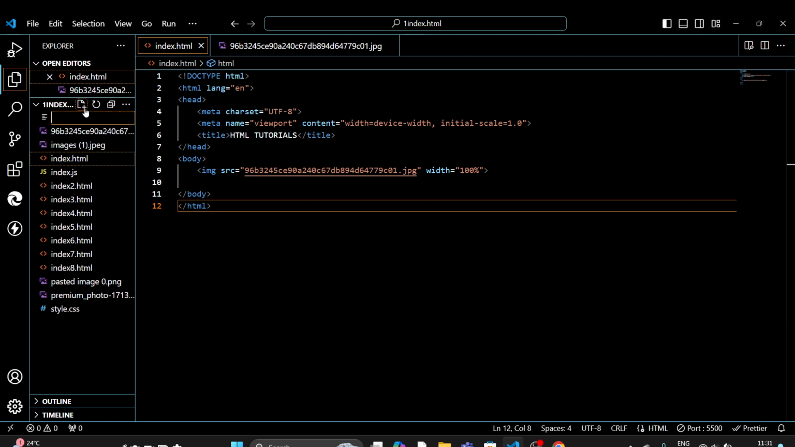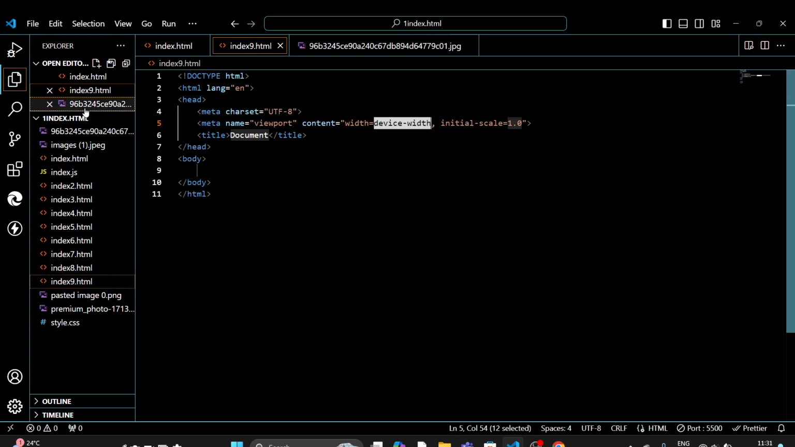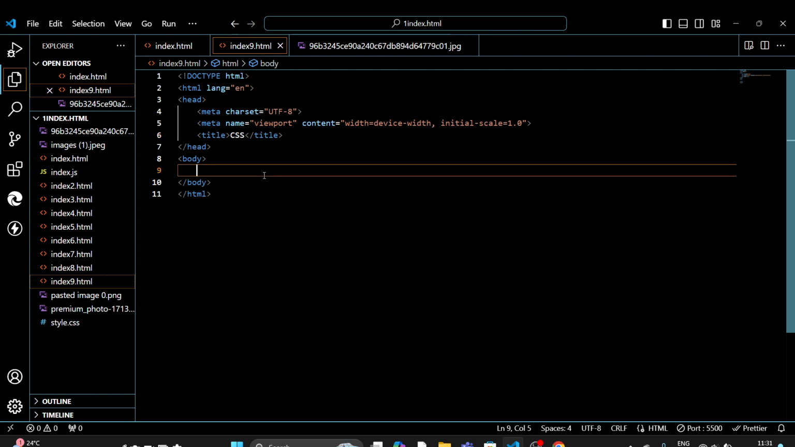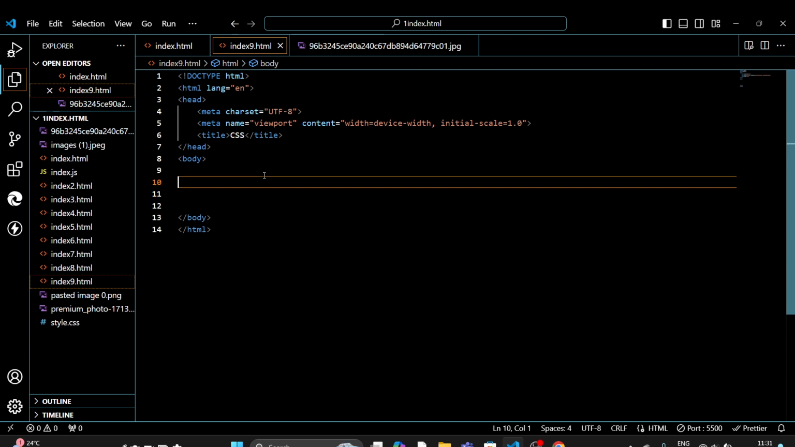Before that, we'll create a file in the name of index9.html, as this is our ninth chapter. Okay, I have created a boilerplate. Here I am going to change the title into CSS. CSS refers to cascading style sheet. Today we are going to learn about the inline CSS. Before that, I'll create an example.